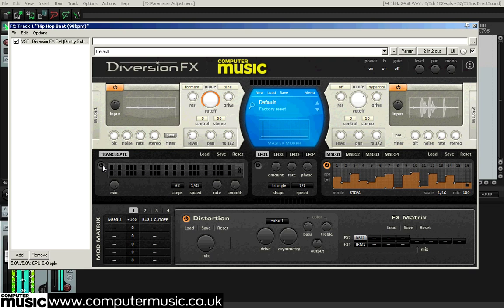Now the final component of DiversionFX CM we're going to look at is the trance gate. Now you activate it by clicking the power button, and this basically turns on and off the volume of the whole thing. So you can use it along with this little step sequencer to create a chopped up version of the rhythm that you can experiment with.